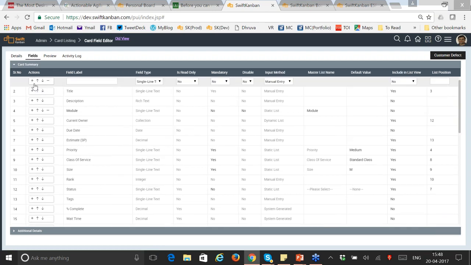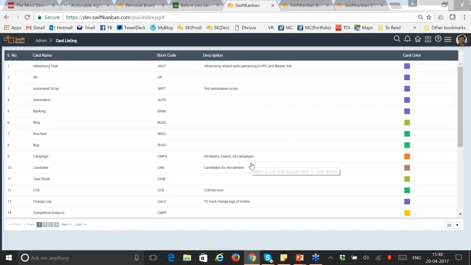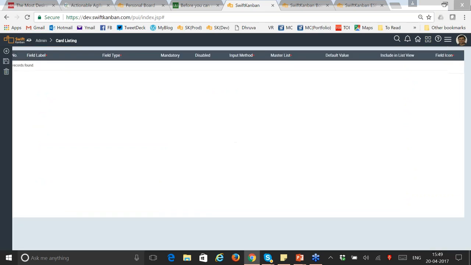You can go ahead and add an attribute at any point of time by just clicking on the add button and filling all the relevant fields. I will skip that part, but what I wanted you to be aware of is that you can go ahead and create your own card types. You can create your own custom attributes. However, custom attributes can be created at the card level, or more interestingly, you can create what we call common custom attributes.